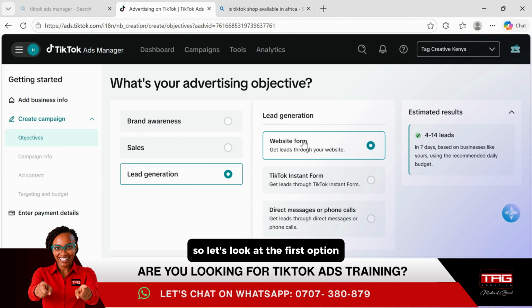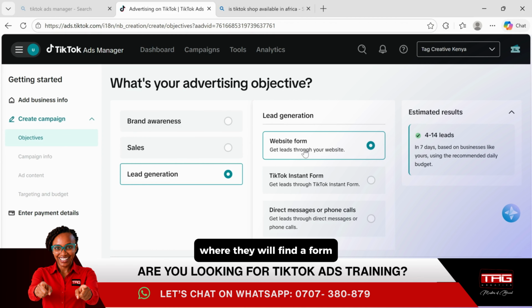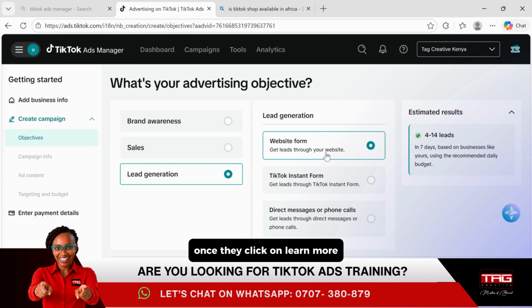So let's look at the first option. The first objective under lead generation is website form. And what does a website form mean in lead generation? It means TikTok sends people to your website where they will find a form, and then they fill in their contact information so that you can get in touch with them later. So when you choose website form, you're saying, find me people who are likely to see my ad and click on the link. They're taken to my website, and then they fill in a form. So someone sees your ad, they click on it, maybe your call to action is learn more. Once they click on learn more, they're taken to your website, they fill in a form, maybe they add their name, their phone number, their email, so that you can get in touch with them later.